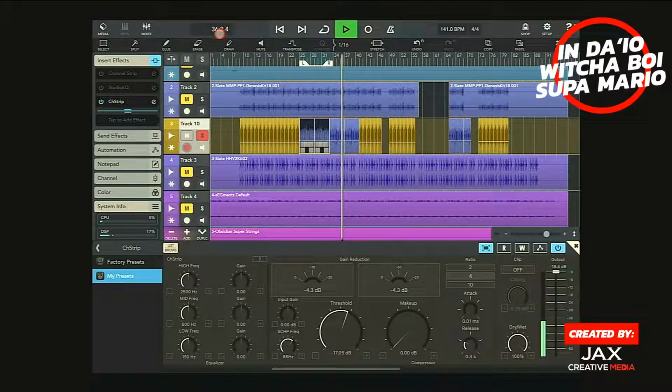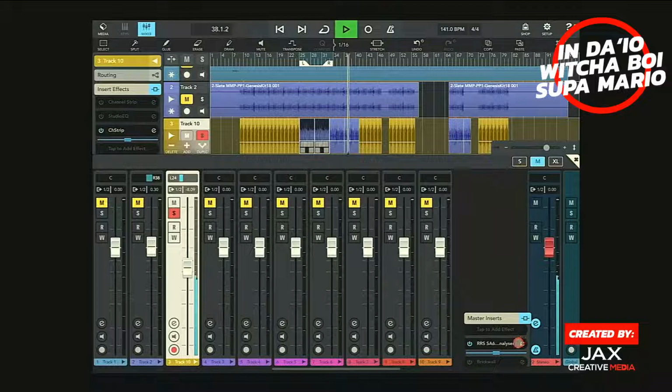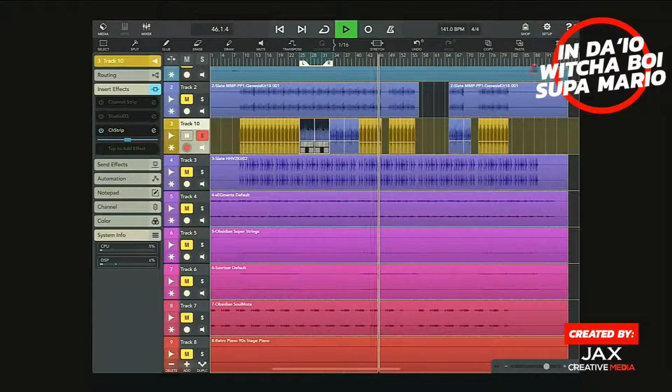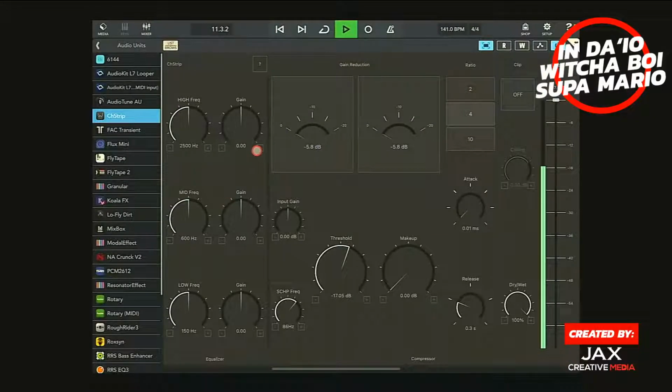And let's go over here to the master track and see what's up. So it's not really gonna tell me what I need to know because there's not enough transients in there. So what I'm gonna have to do is right there. There we go. Clean that up a little bit.